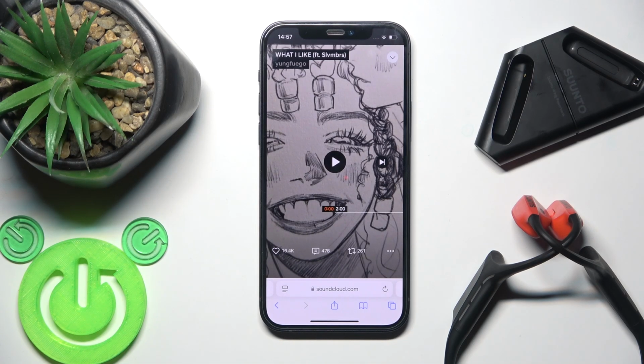Hello everybody and welcome. In this video I'm going to show you all controls on your SUUNTO Wing Open-Ear.